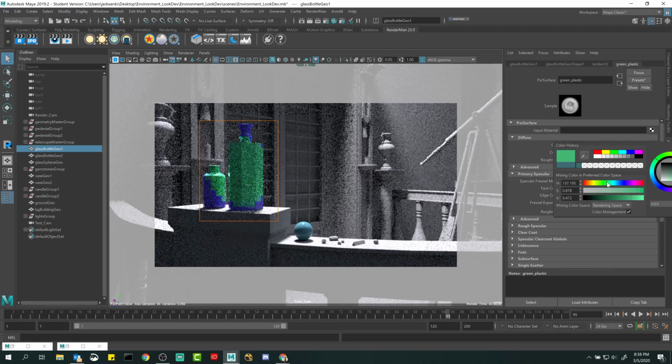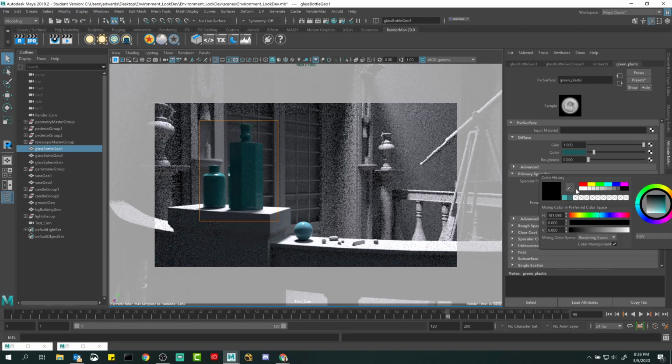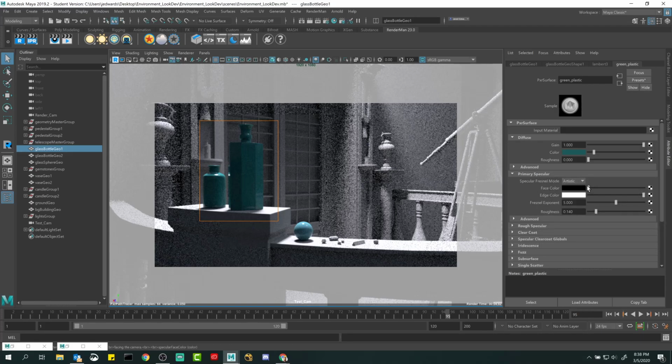Let's darken that down a little bit, and I want you guys to see what the face color is doing. This is a little bit different. With face color, it still looks like a color attribute, but it has a very different effect on the surface. So let's try to do gold real quick. I'm going to try to do gold from scratch, and we're not even going to use a preset.